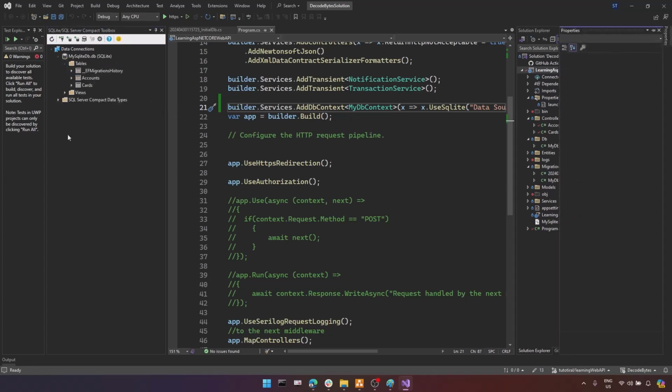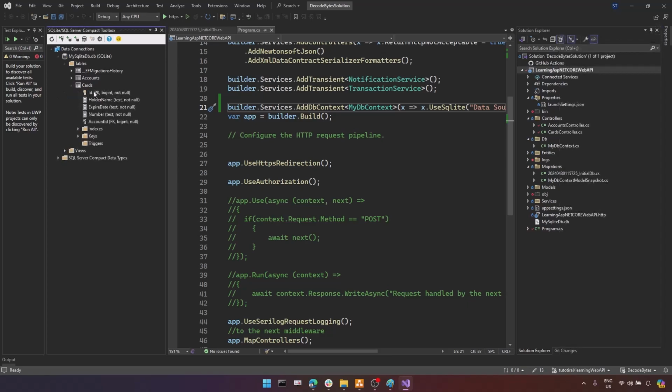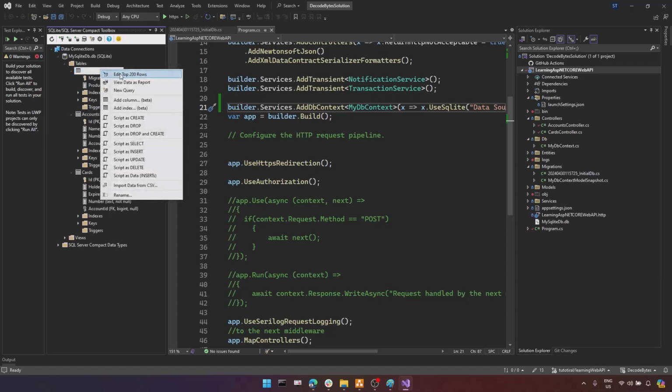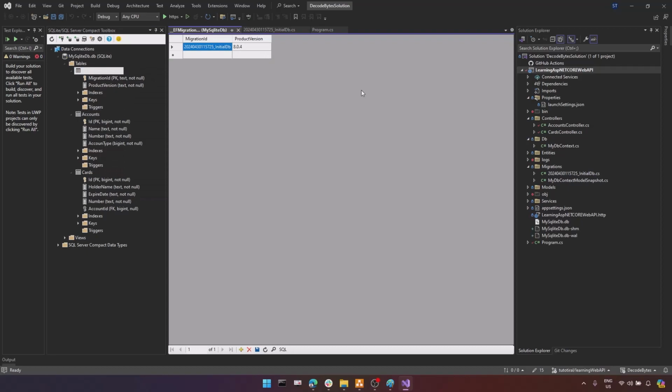We have tables, and let's see inside the tables we have cards table. So you see we have ID, holder name, expired, etc., and we have accounts information. And also we have entity framework migration history. Let's first try to understand what is migration history. Right now we have only one line in our migration history, and we have empty tables for accounts and for the cards.